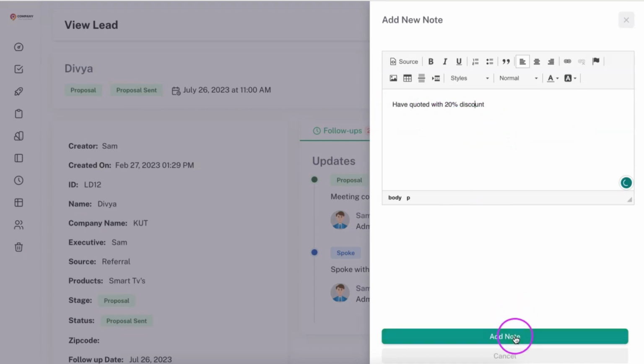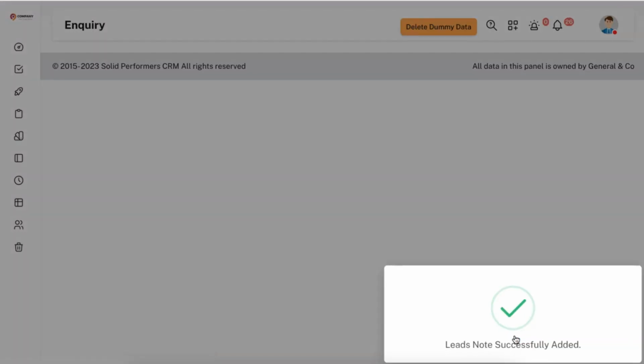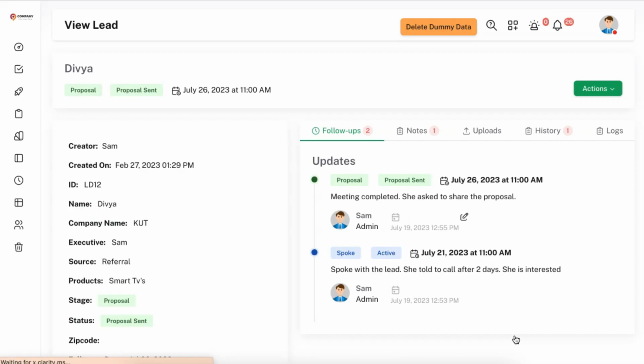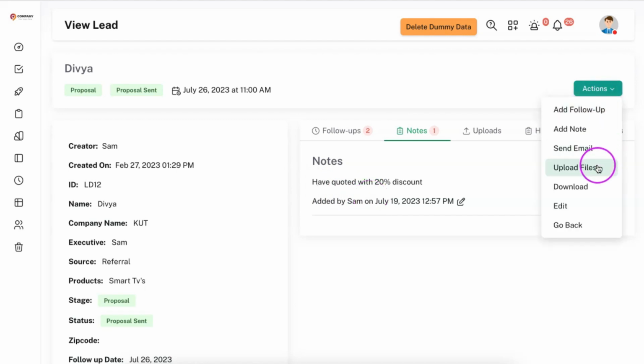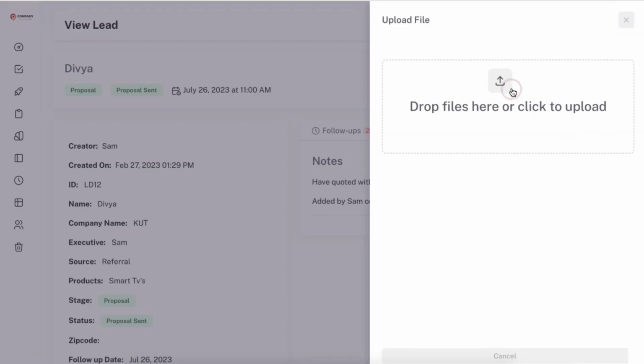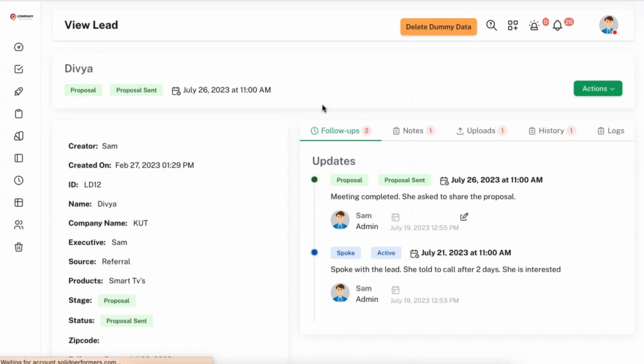Obviously, you can add this note as a follow-up message also, but I am showing you both functions because it might be required for a particular business and might not be needed for another business. Whatever notes you have added will reflect in the notes section. In a similar way, you can also upload files. Now, all these files have been uploaded.